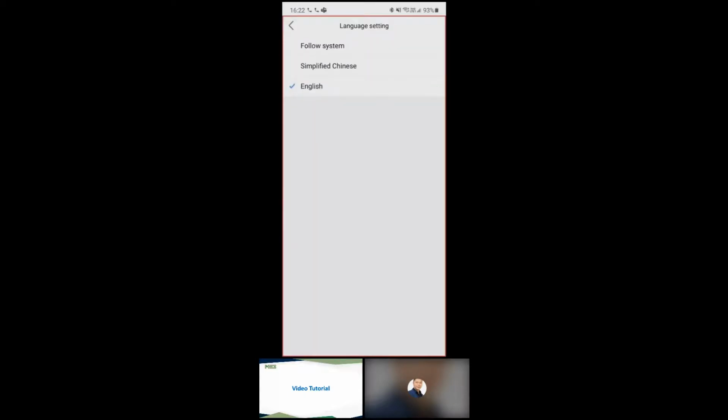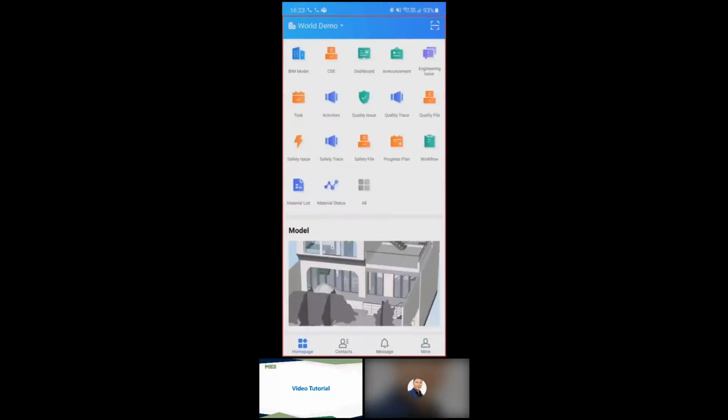Click on Language Settings to change to your language of choice. Now back to the home screen, we can see 5 rows of icons. For example, the BIM model, CDE, and dashboard icons. These are the same modules as the one we've seen in the PC client.